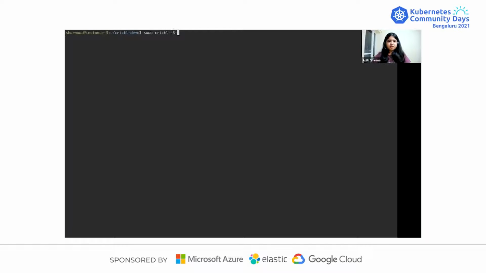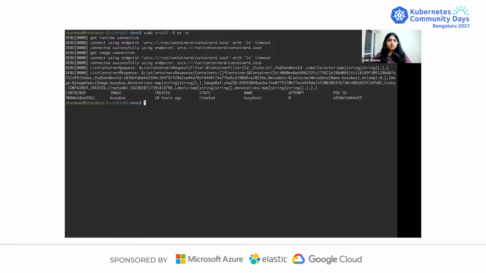Let's see this. Sorry, it is -D. So you can see it will tell you what complete container response you are getting from the container runtime, and you can figure out if something is missing or you are facing some issues.